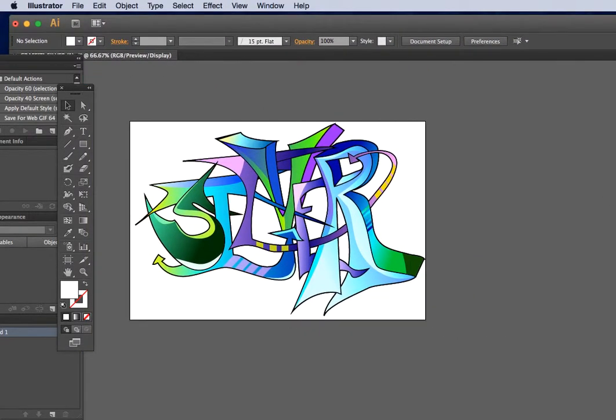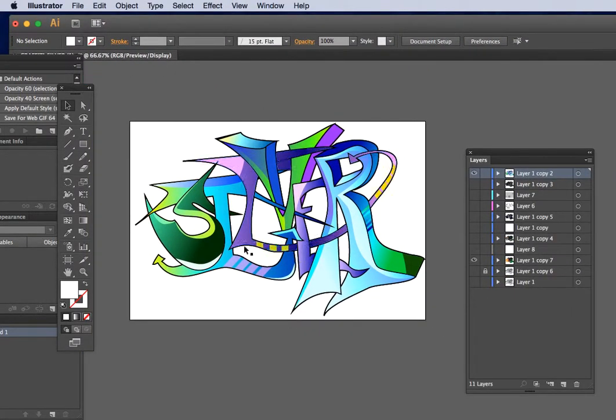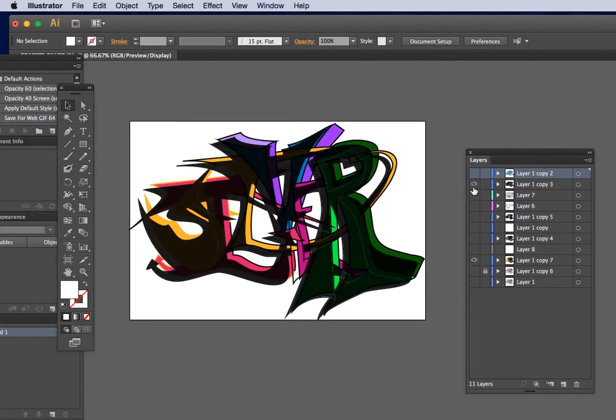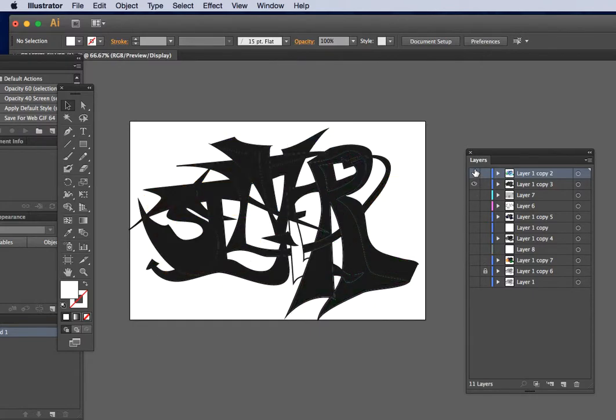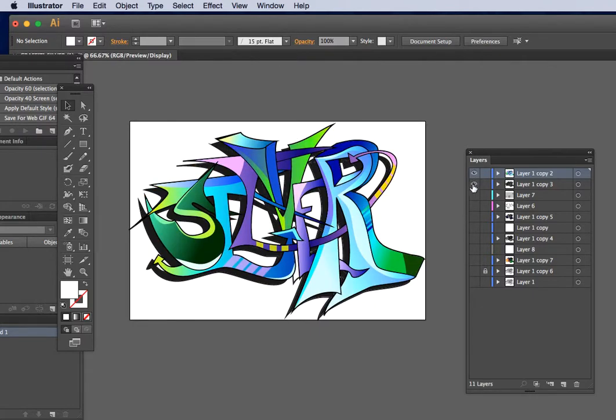I'm ready to create a shadow for this awesome design. I've got several compound paths in here. And just to show you, this is what a shadow might look like. So I'll show you how to do that right now.